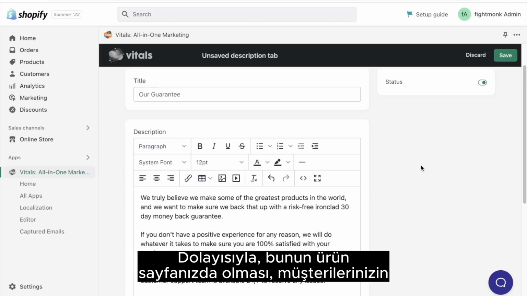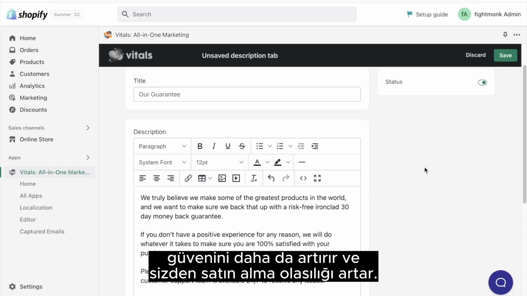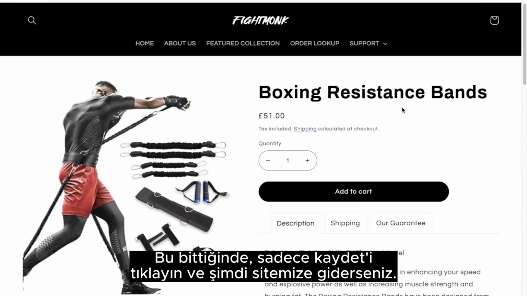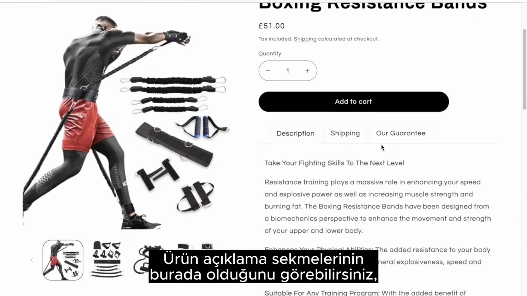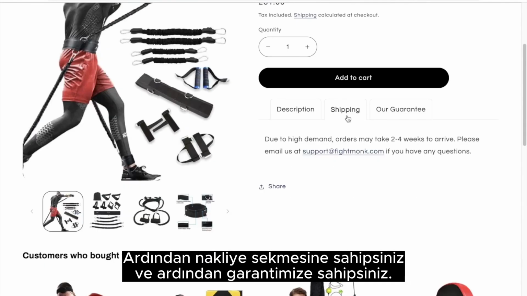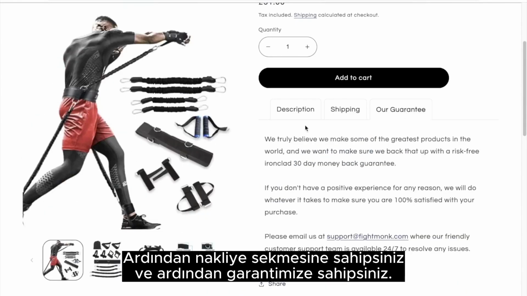So having this on your product page just increases your customers' trust even more, and they'll be more likely to purchase from you. So once that's done, just click save. And now, if you go to our site, you can see the product description tabs are here. So the main description is here in the description tab. Then you have the shipping tab, and then you have our guarantee.